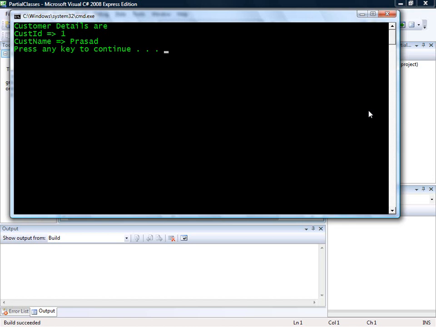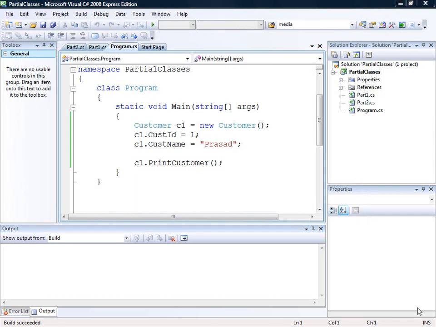So this is how a class definition can be split into two partial class definitions. Compiler combines partial class definitions and then compiles it. So at the end there is only one definition of combined class, and hence you cannot have conflicting member definitions in partial class definitions. Let us see what happens if we have conflicting member definitions.